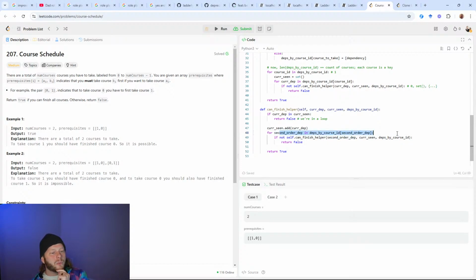And then here, we catch a 1, which we didn't in the other case. So here we say, what about the second order dependencies of 0? Well, the answer is 1. And then we say, well, can we finish 1? And then here we get caught on the 1. Maybe we don't. We should, but I don't know that we do.